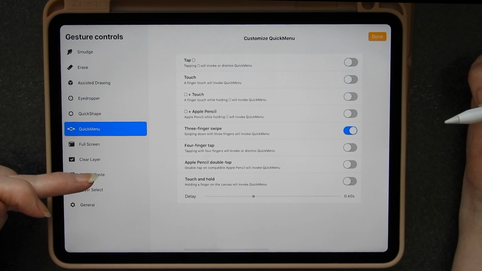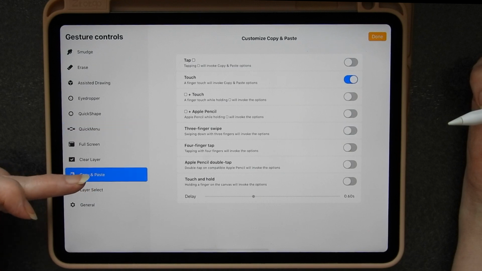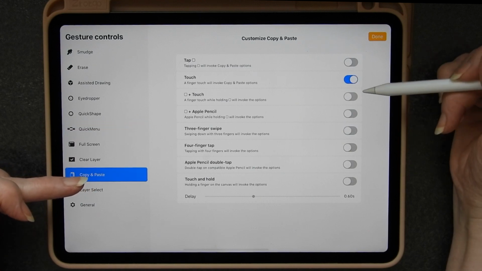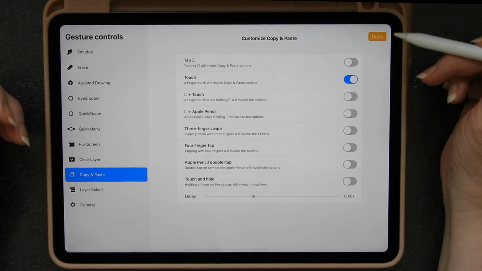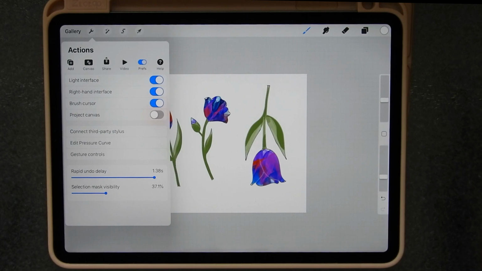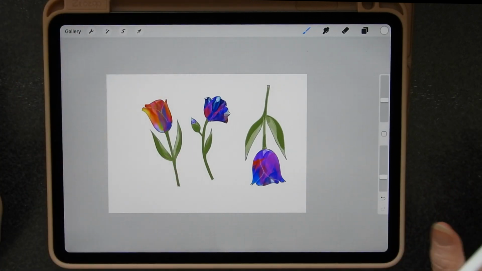The other one that I want to talk about, and the main one, the subject of this particular video, is the copy and paste, and this one I have set to activate on a single finger touch on my screen. I figured that's a nice easy option. So let's get out of that.